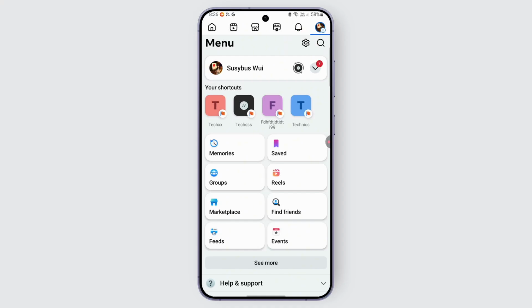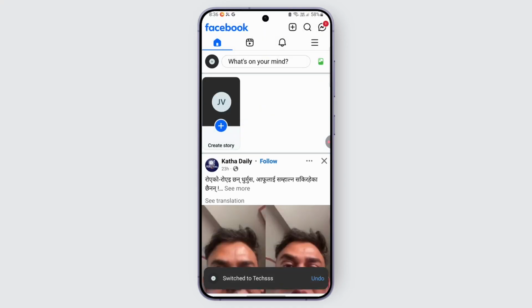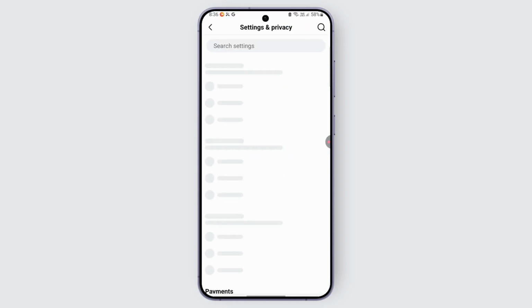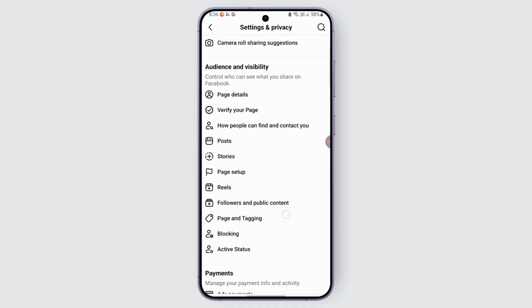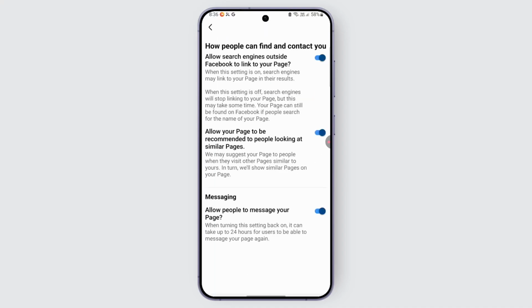So first of all, switch to your Facebook page, and once you switch over, go to its settings. So look out for the menu at the top and select it, and go over and tap on settings. And within settings, look out for the page visibility section. You can scroll down and find the option for page visibility. So go ahead and tap on the option of how people can find and contact you, or something similar.